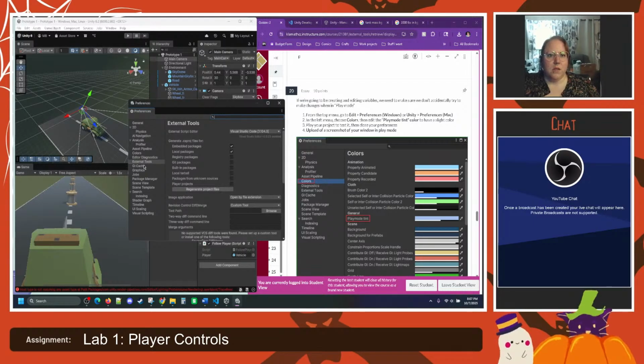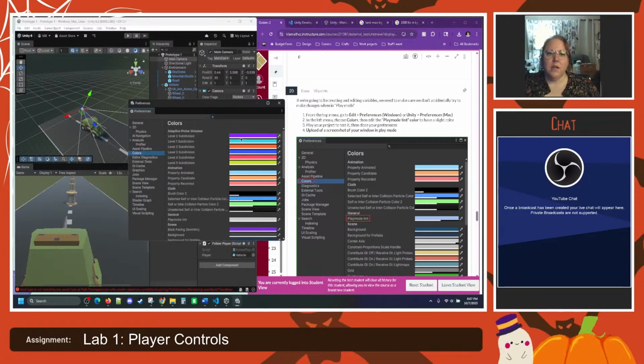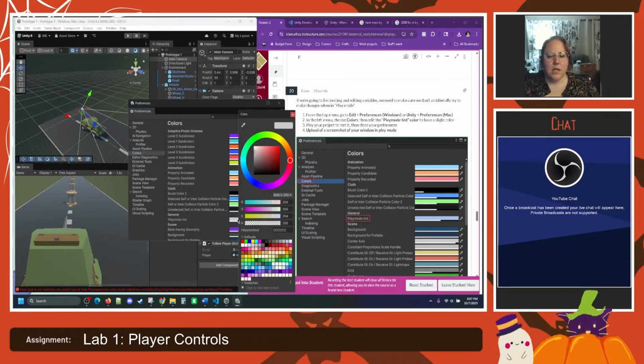And then we're going to go to colors on the left. And then we're going to go down to play mode tint. And I'm going to change it to be slightly pink. Slightly pink. There we go. But also a little opaque. Okay.